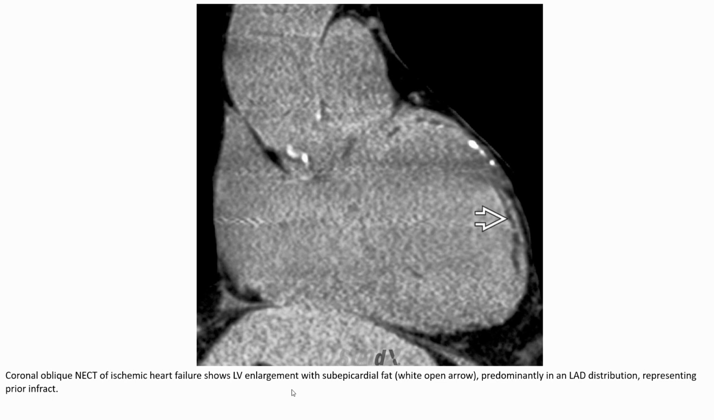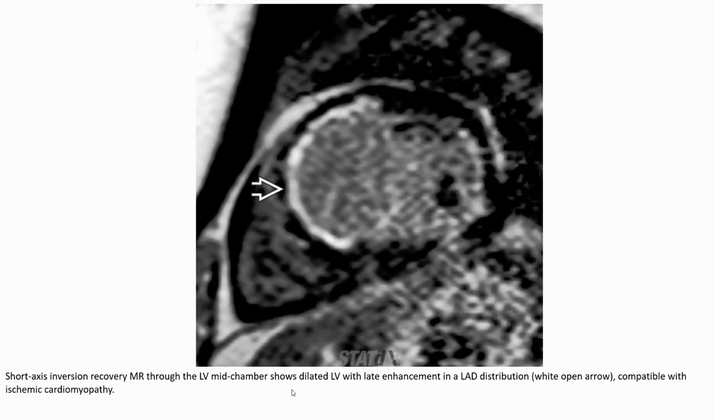This is a non-contrast CT showing left ventricular enlargement with subepicardial fat. The open arrow indicates fat in a coronary distribution representing a prior infarct. On cardiac MRI, a dilated left ventricle with late enhancement in a coronary distribution, wide open arrow, is compatible with ischemic cardiomyopathy.